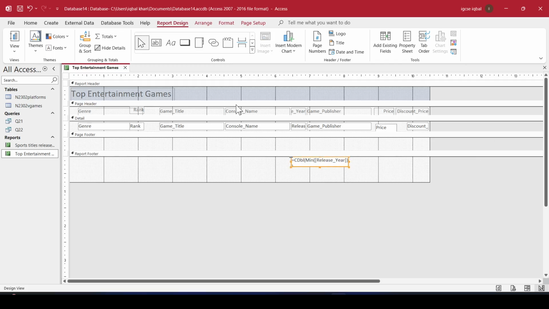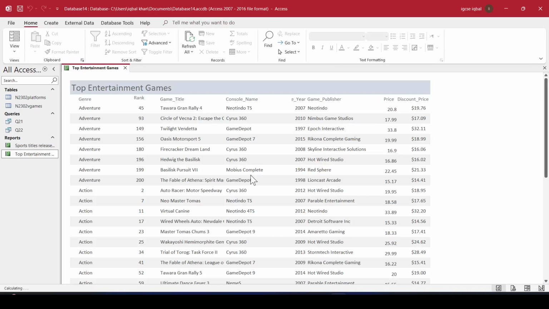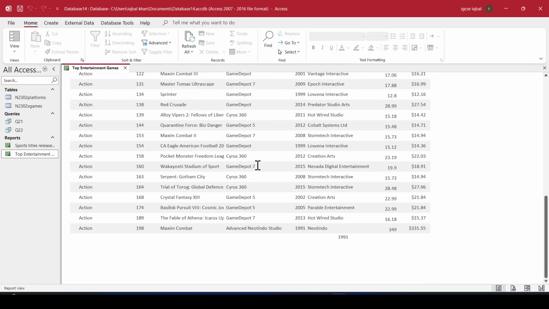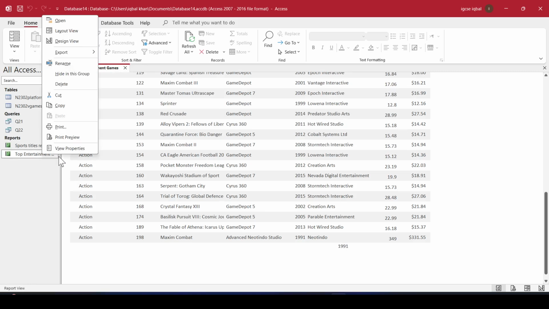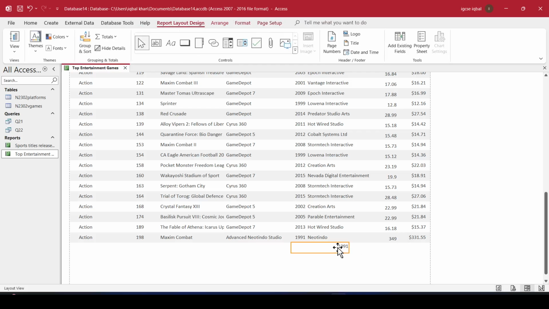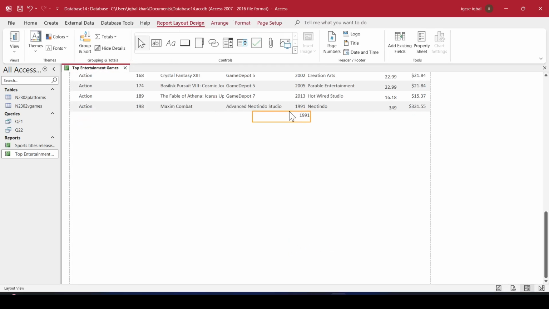Okay, so this is the earliest year. Right click, enter, and then earliest year. So the earliest year is 1991. Now right click, layout view, and adjust it under the year so that your data is properly aligned.